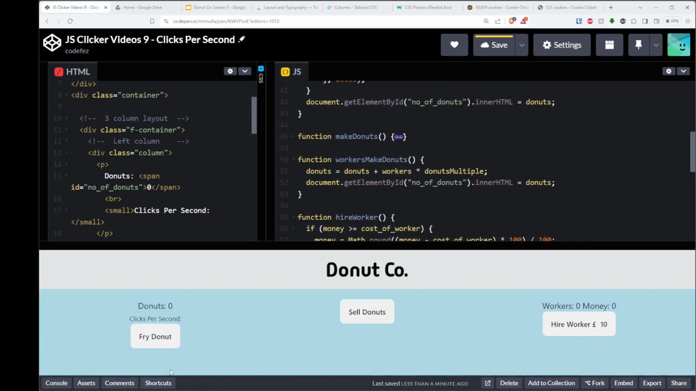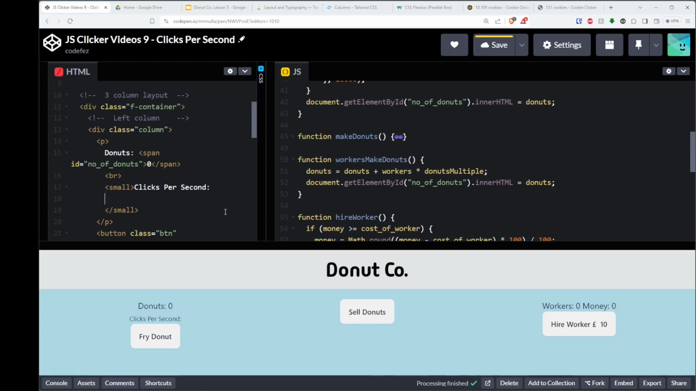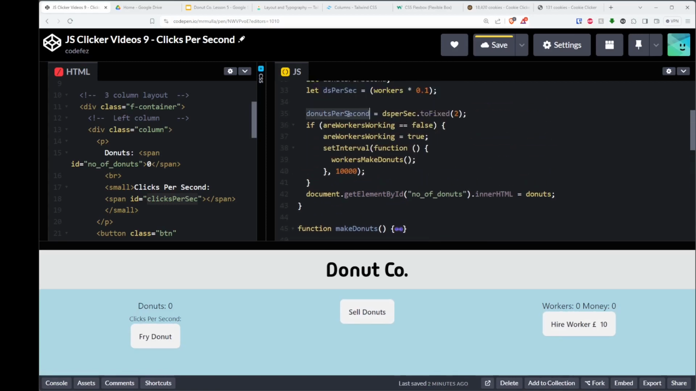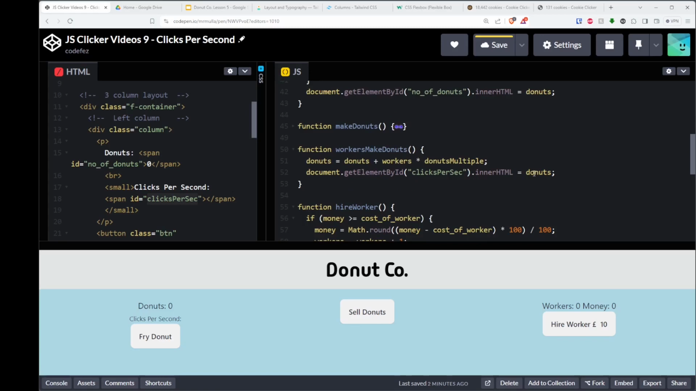So we'll say document get an ID, and we'll give this an ID here as well. So per second, we'll add that here. So we'll add a span tag, and in the span we'll give an ID of clicks per second, like that. So that will go there, and then we'll take this one here, and we'll display that.